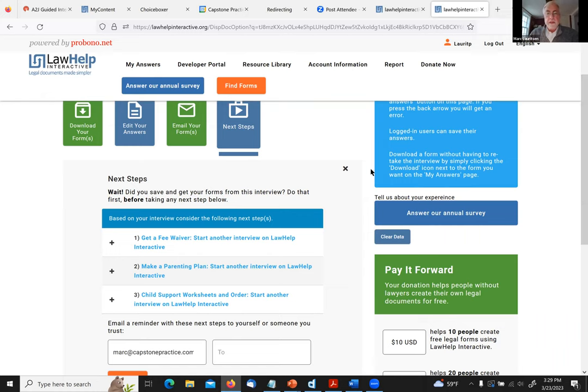So you'll notice, you may remember that in the interview, we said we wanted to get a fee waiver. We believed we needed to make a parenting plan. And elsewhere in there, there was a decision about whether to generate a child support worksheet and order, proposed order. And so these things are now set up. The system knows, based upon the facts in your answer set, that these steps are appropriate for you to do next. And if I now want to say, okay, yeah, I do want to get a fee waiver.